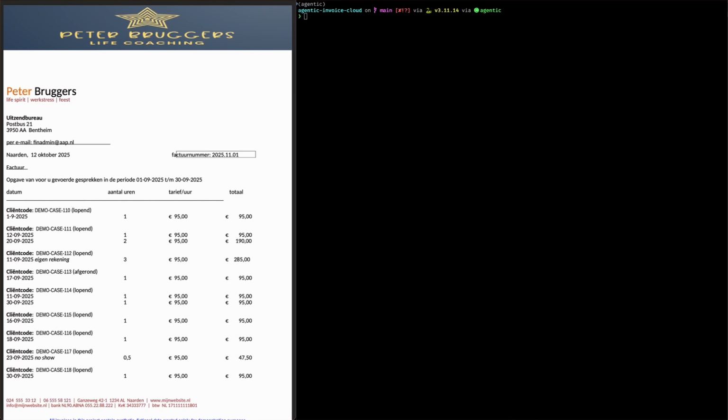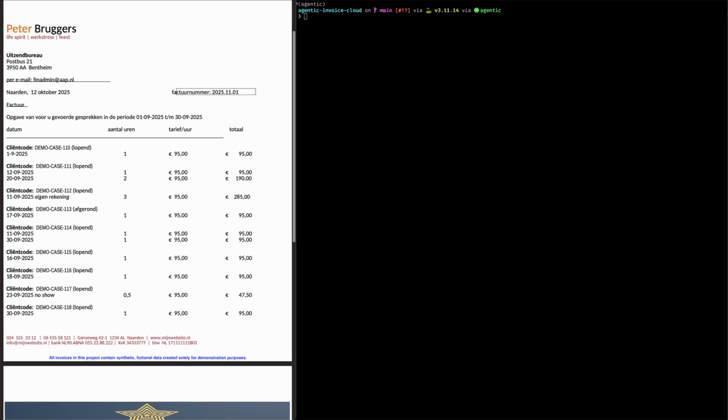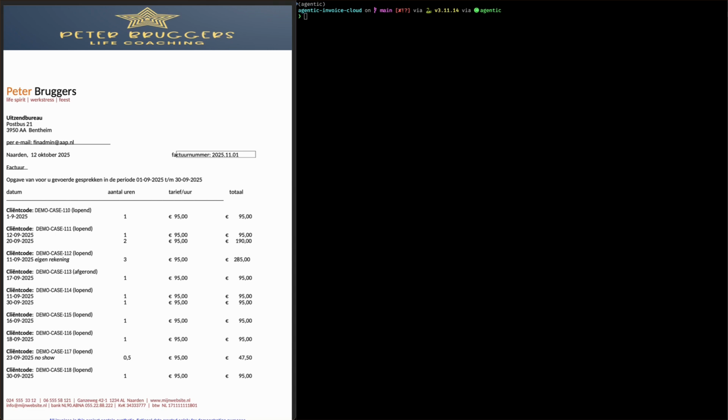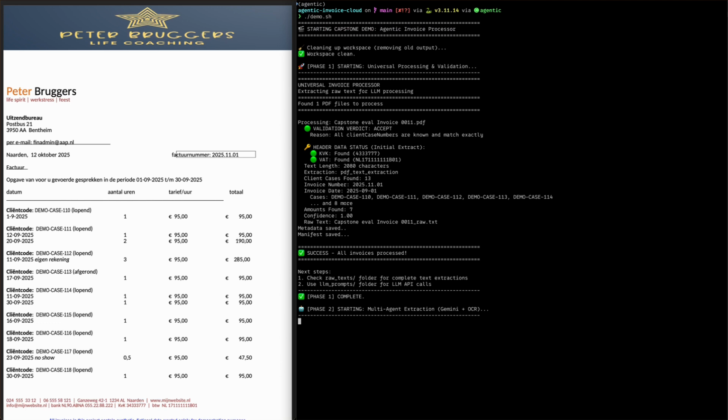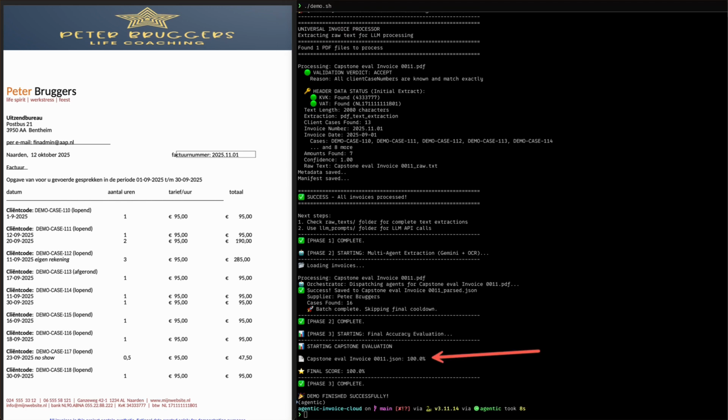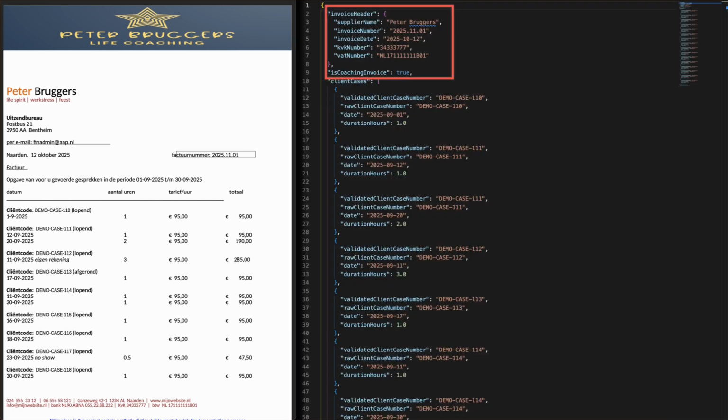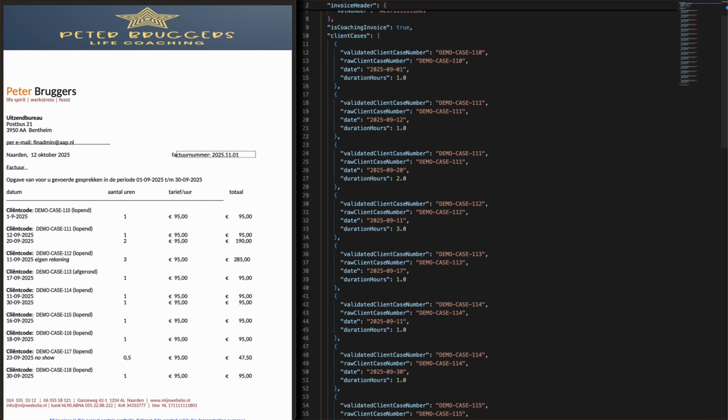Invoice 11. Complex logic. Finally, handling complex invoice 11, a multi-page document containing multiple cases. The agent is not only handling columns, but now it also has to handle rows, as we can see here. Let's see what our agent will make from this one. Well, it looks like they have zero problem with it. 100% score. Well done. Correctly extracting all the company info and a long list of client cases they worked on.